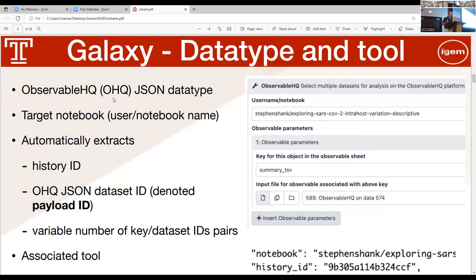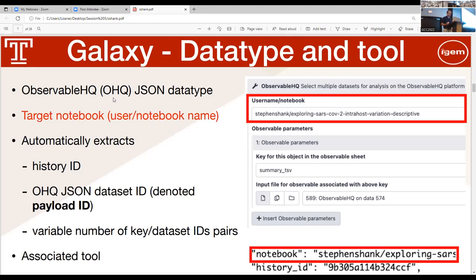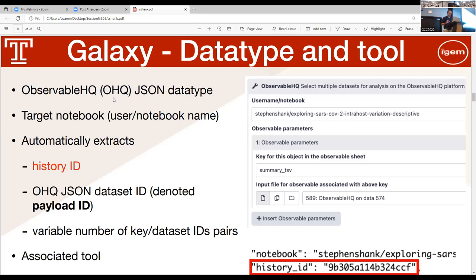So like I mentioned, there's a data set and a tool. The data set is just JSON with a few required fields, and there's a tool to generate it. One required field is a notebook that takes a username and the name of the notebook on the Observable platform that you're going to be sending data to. And this is available to you in the tool. And then the tool will automatically extract the history ID.